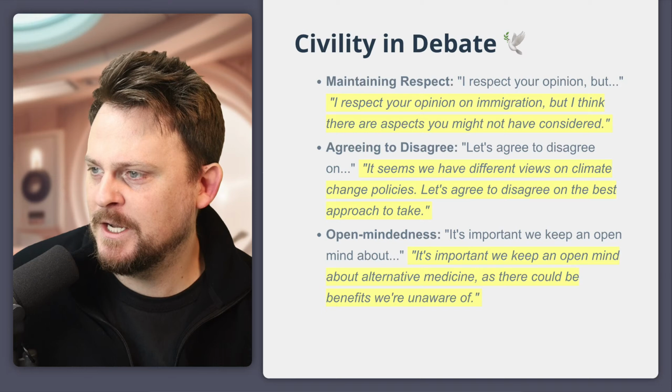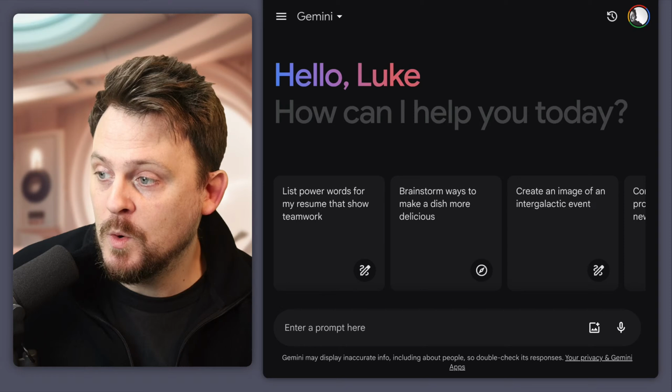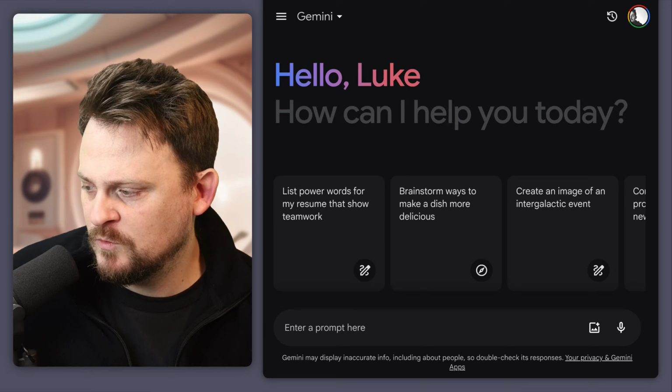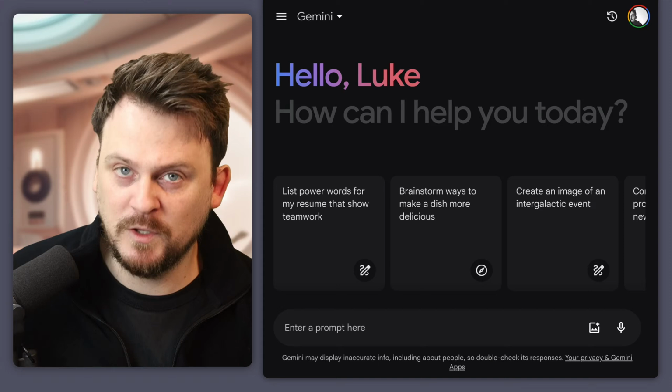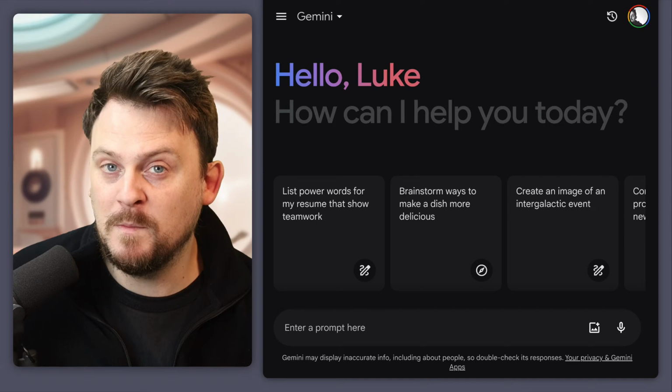Have you heard about what's going on with Gemini? This is something that's happened in the last week or so. So Gemini, if you don't know, is Google's competitor to ChatGPT, OpenAI's LLM chatbot running on GPT-4.